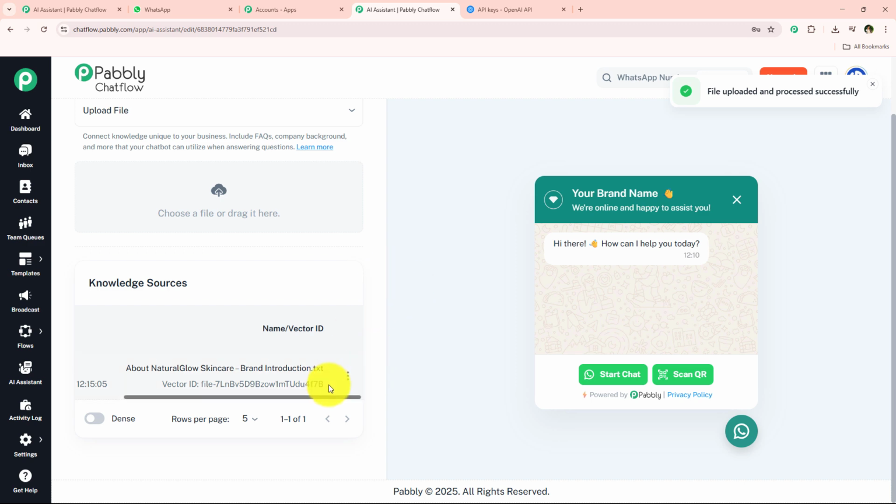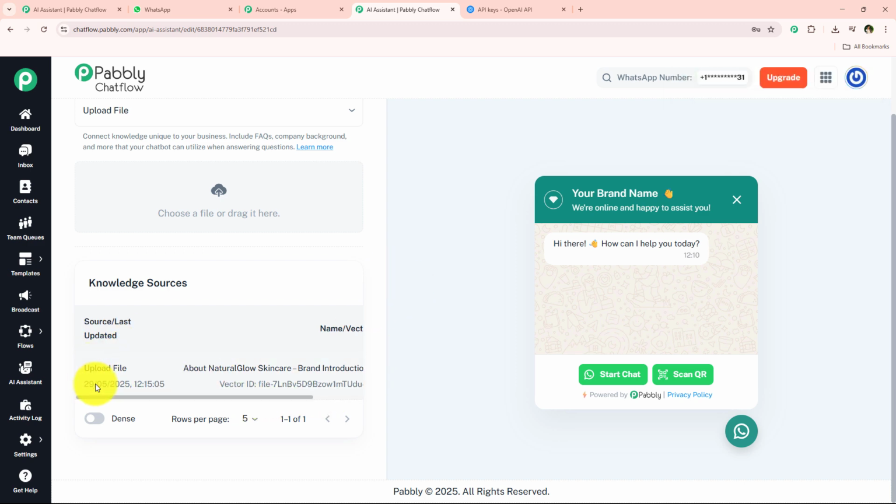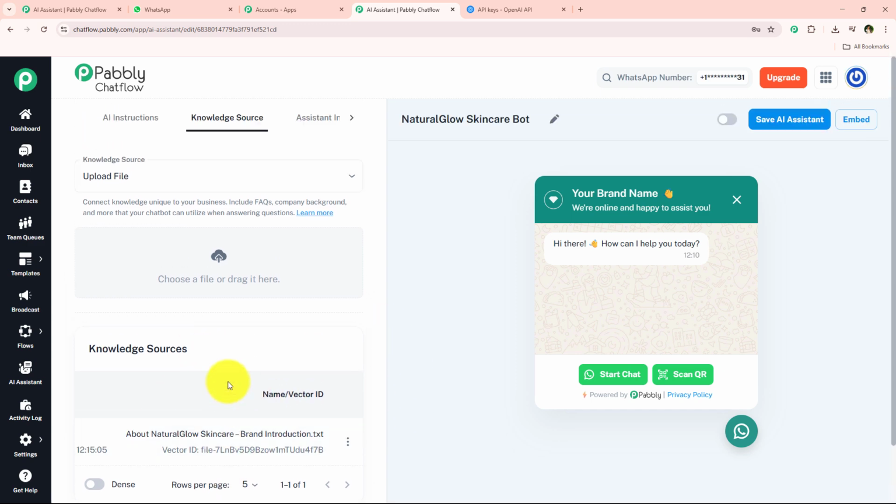So as you can see, after uploading the knowledge base over here, you can see the time and date on which I uploaded the knowledge base. Also, you can see the name of the file and also the vector ID. So this proves that I have successfully uploaded the knowledge base.